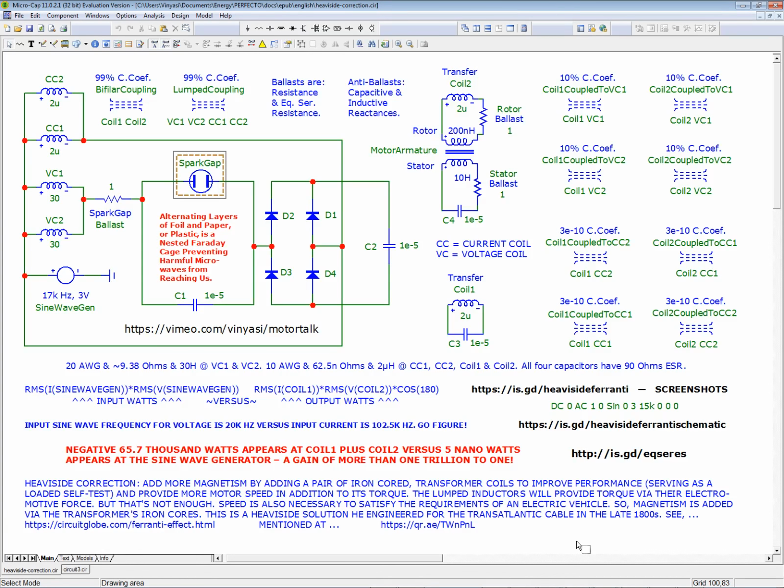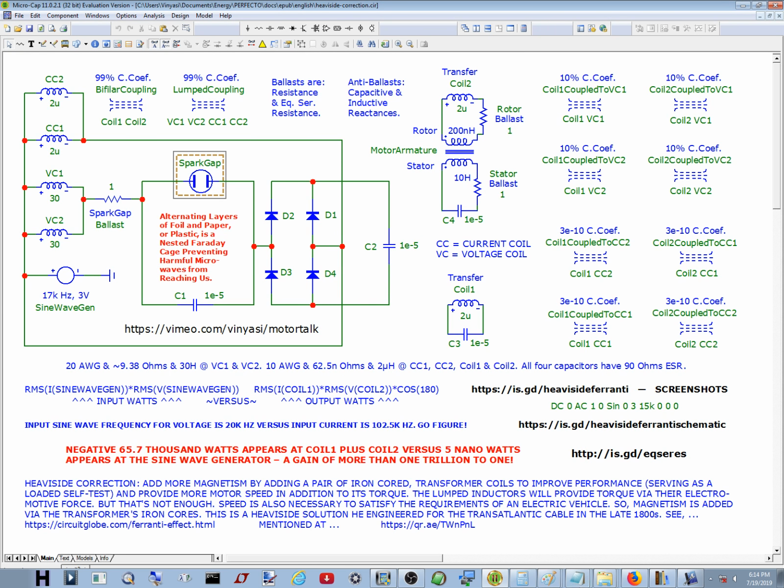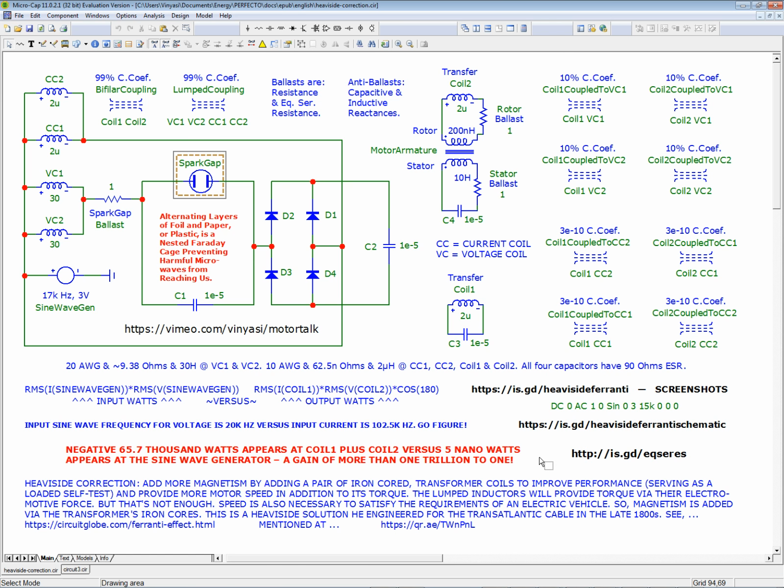We have different expectations. So that's what I wanted to tell you, is how I go about this balancing act, because if you go and build this thing, you're going to have to know these things, because there's no guarantee that Micro-Cap simulation is accurate to reality.